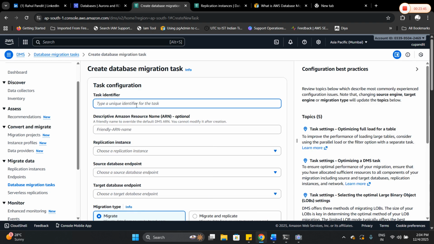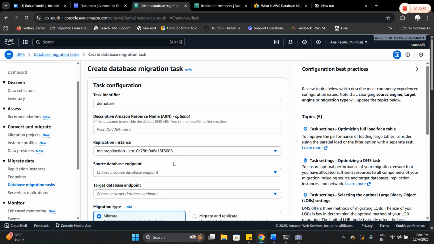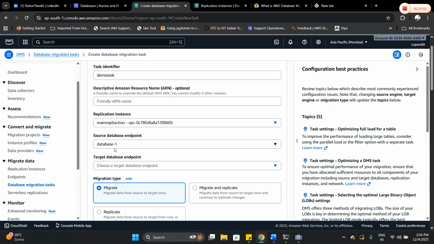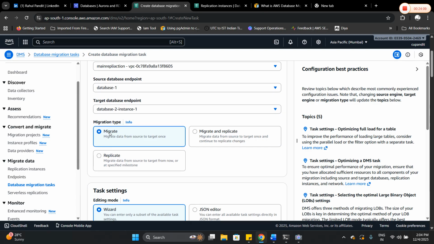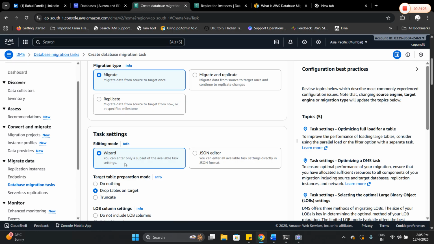So we are going to create our migration task. This is the task name, demo task. This is the replication instance which is in this default VPC. Source endpoint, this is database one. This is the MySQL DB actually, and the target one is Aurora. And we are going with the migration type as migrate. We just need to migrate our data. You can check the migrate and replicate option available, and then simply the replicate option available. You can check it. Then we have task settings.